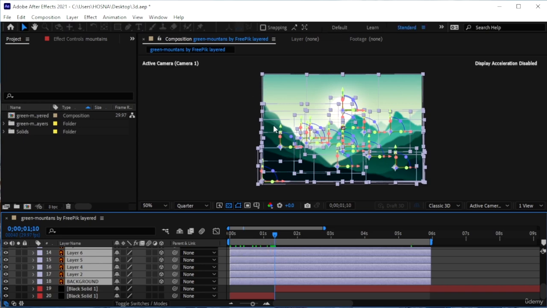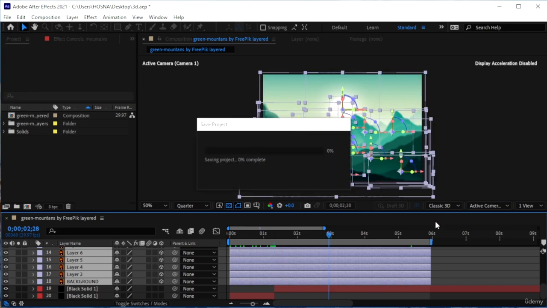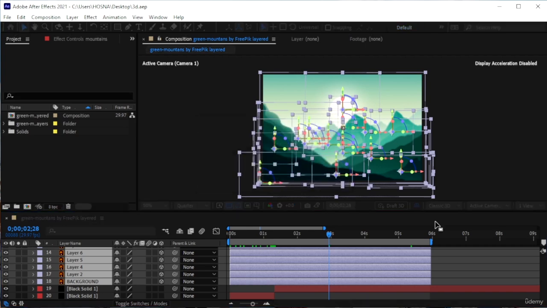Make sure you hit Control-S once in a while. I forgot to do that. And my project might disappear, but we're done with it. It's not that big of a deal. Okay, it's saving. So make sure you hit Control-S once in a while in your project so you don't lose it. And then you would have to start all over again, which isn't fun.